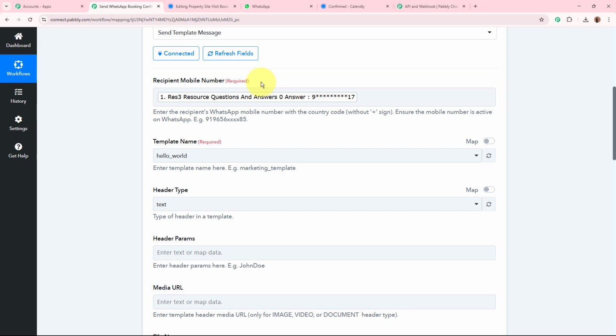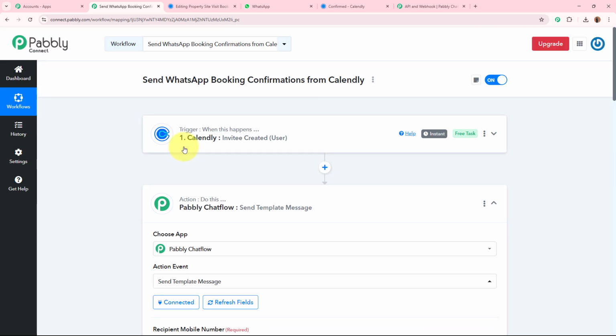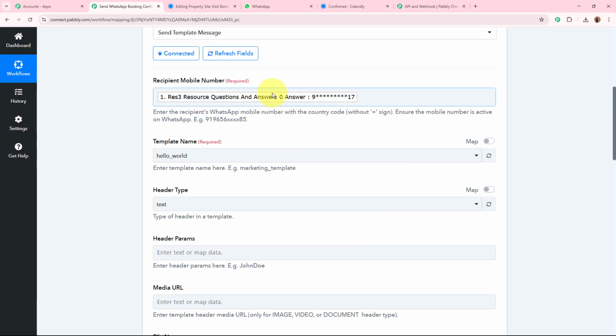As now I've selected the data from my previous response, the data is mapped, and as I've mapped this data, the data has now become dynamic. That means now whenever a new response is captured in our previous step, automatically the new data is going to be updated in place of this mapped data.